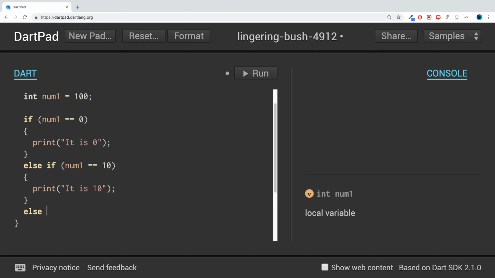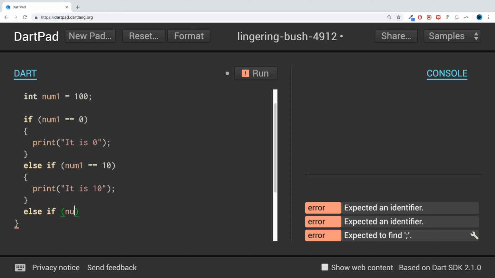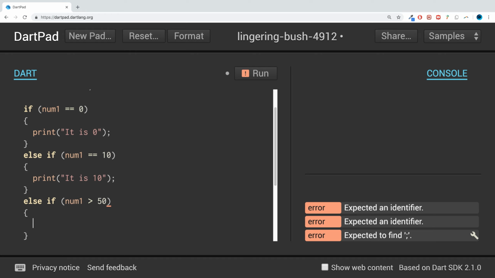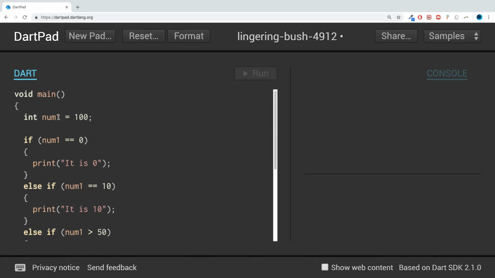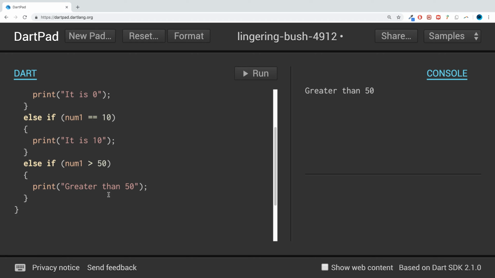You can have as many else ifs as you want. So if I say num1, let's say it's greater than 50, for example, we'll do print "greater than 50". So if I run that, because it is 100, we'll get "greater than 50".